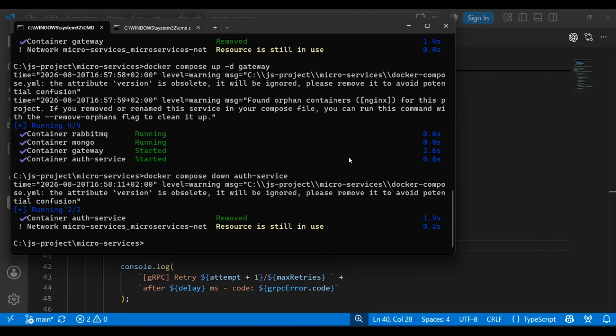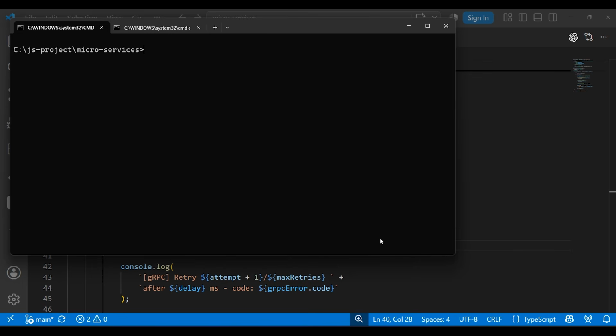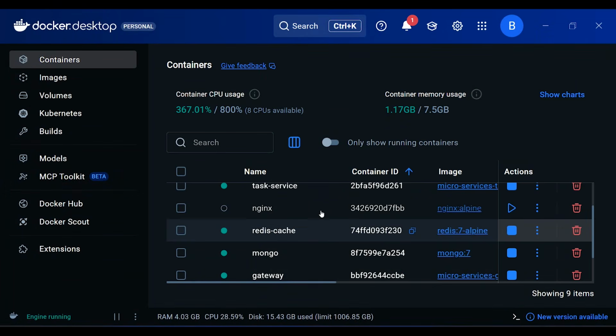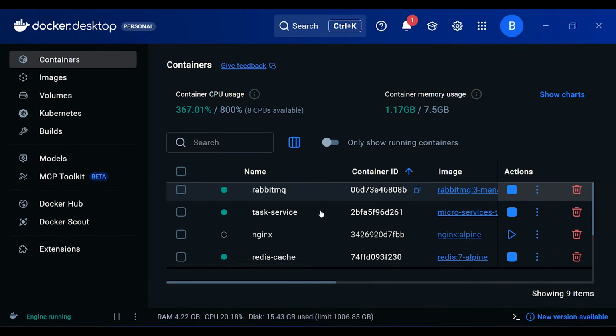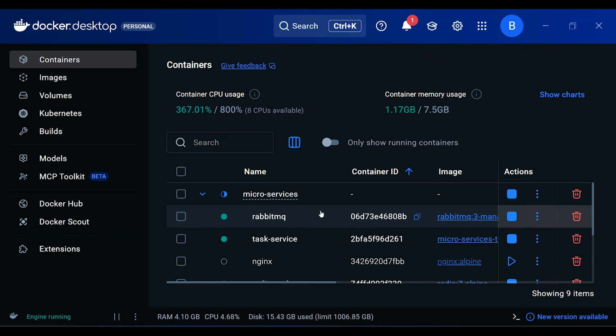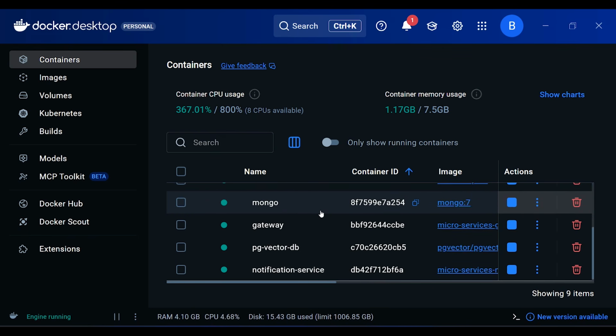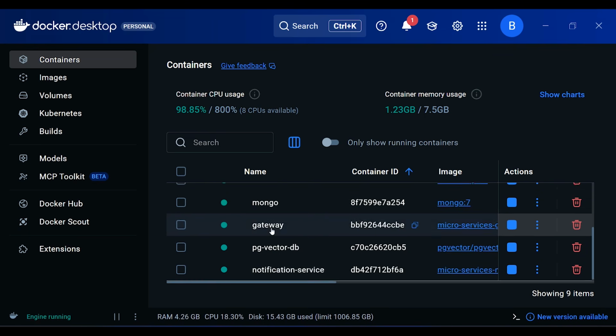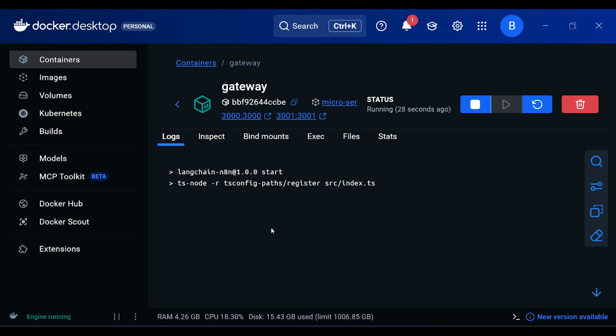Okay, as you can see, we shut it down. Now let's move into Docker Desktop. You can see actually the auth service is down. Let me look for the auth service here. Auth service is down. We don't see it in here. The gateway is up here, and we haven't already exposed the ports.